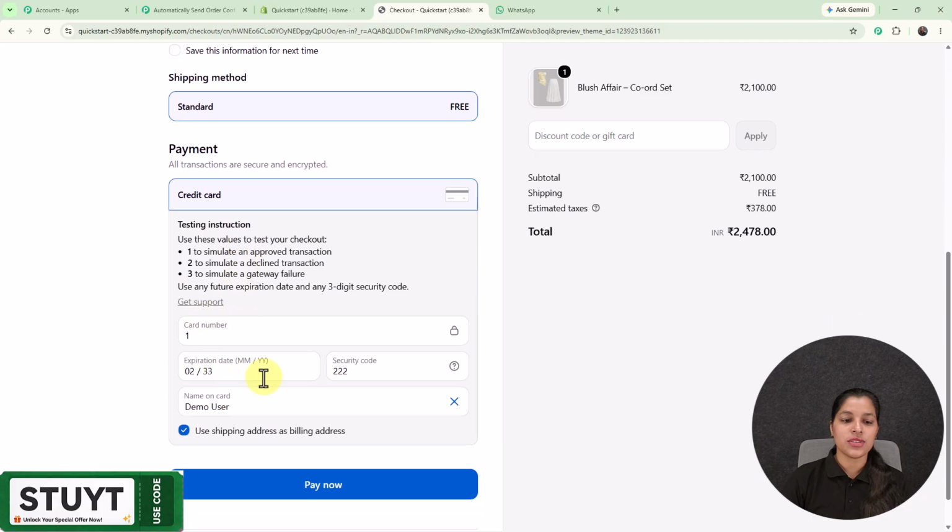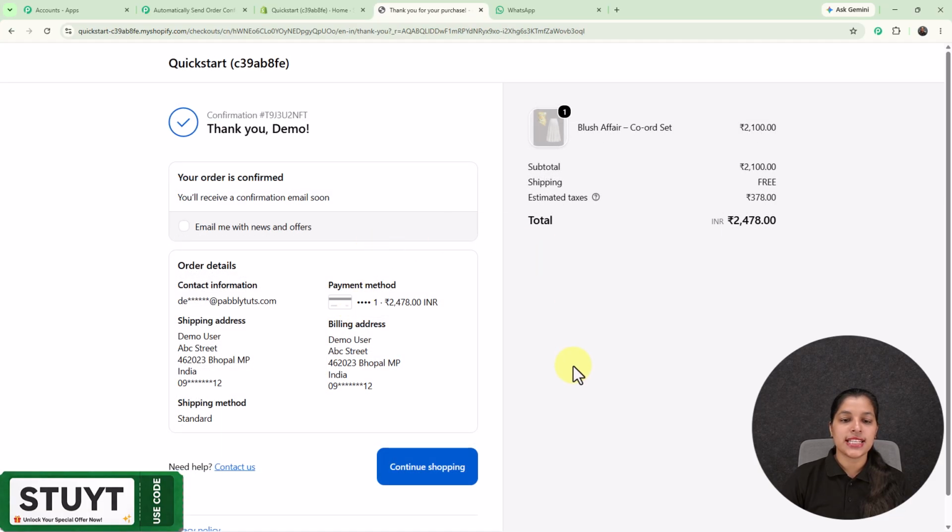here you can check out the payment or the card details. Now let's click this pay now button for making the payment, and here you can see that my payment has been successful and an order is placed. Now a WhatsApp message might be sent to this customer. So now let's move on towards the WhatsApp and check for it.